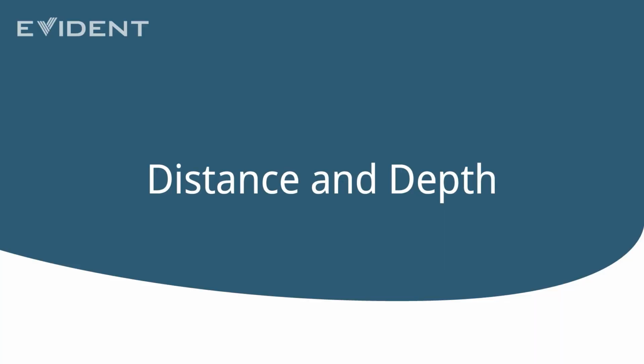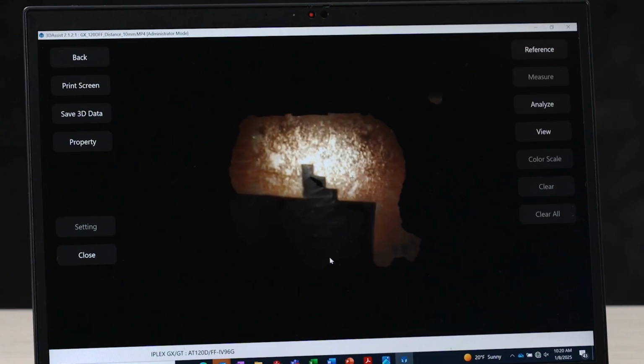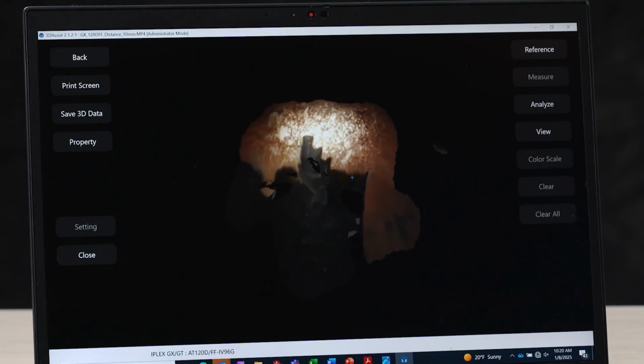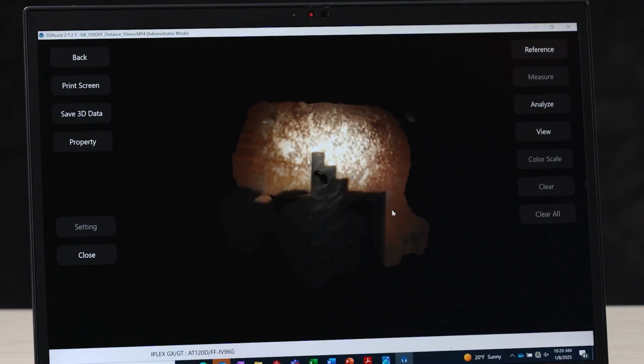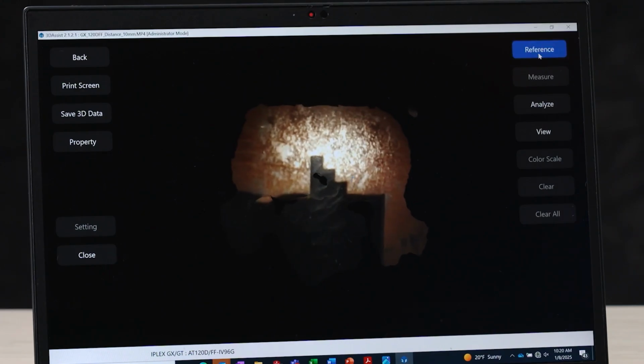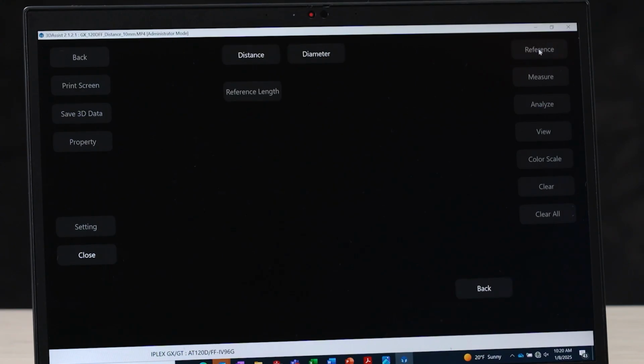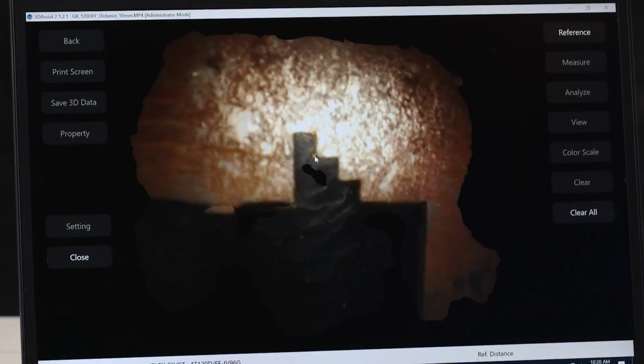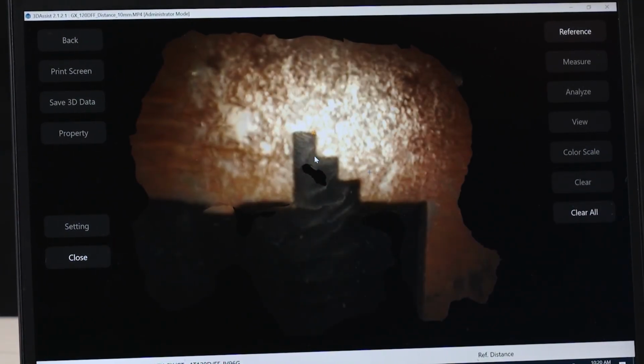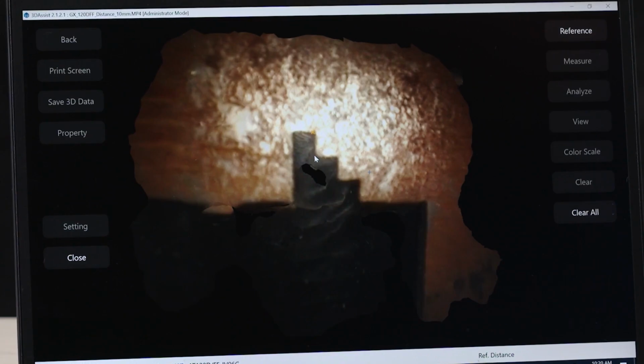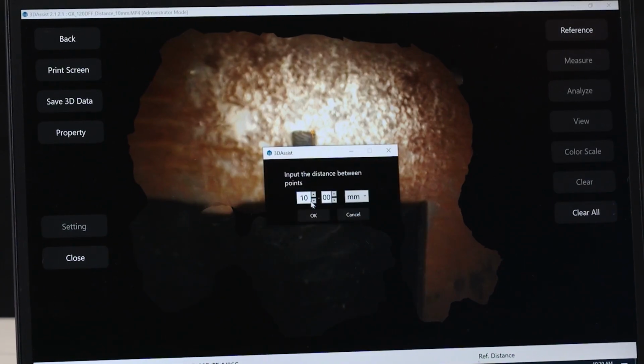Distance and depth. This section explains the distance and depth measurement. As with Point to Curve, both measurement modes require setting the reference length. Click the Reference button. Then click the Distance button. Specify 2 reference points on the 3D data to enter the reference length, following the same procedure as in Point to Curve.